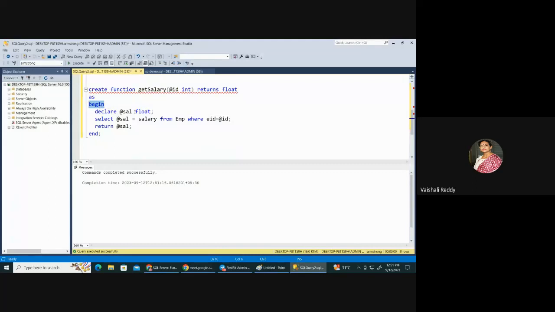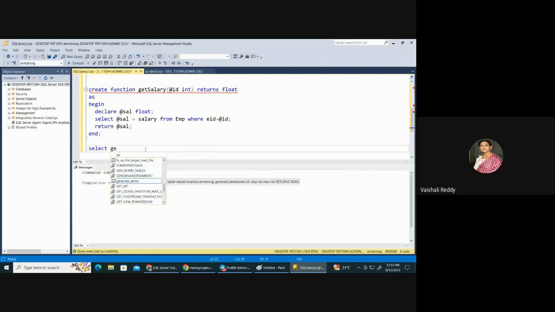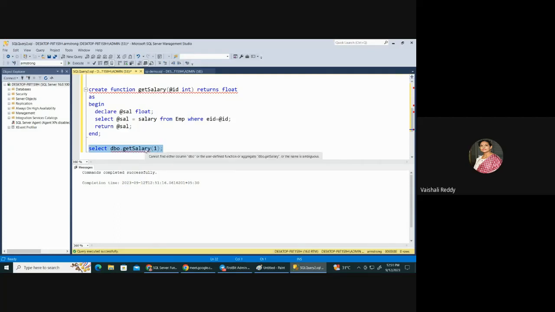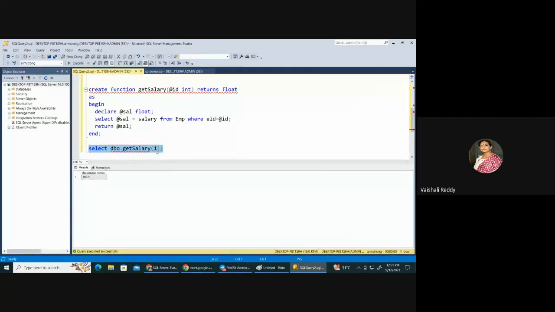Okay, begin. First we declared the salary variable here. Select @sal = salary from EMP, and we give this condition, saying give me that particular salary, so this salary will be stored in @sal. So how to execute? Select dbo.GetSalary, and you have to pass the ID here. Let's say I pass the ID as 1. So for the ID 1, this is the salary.